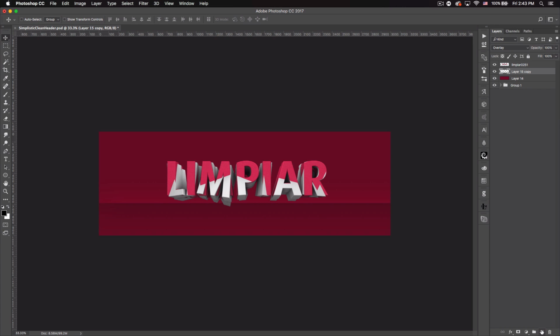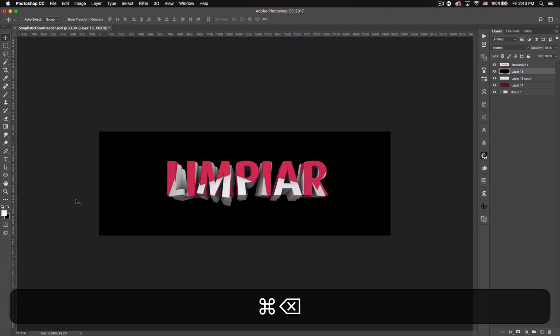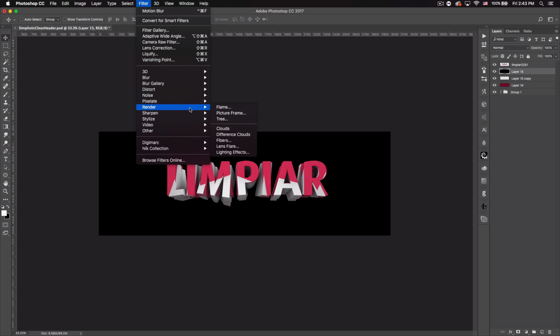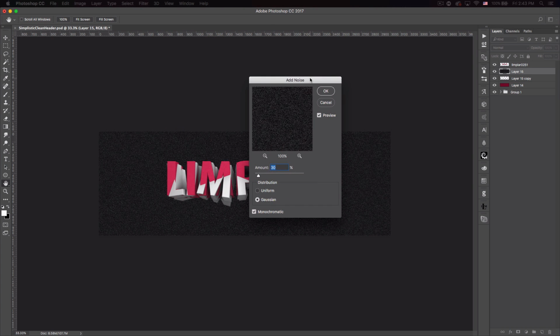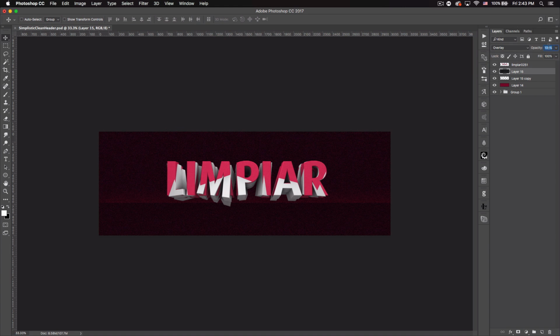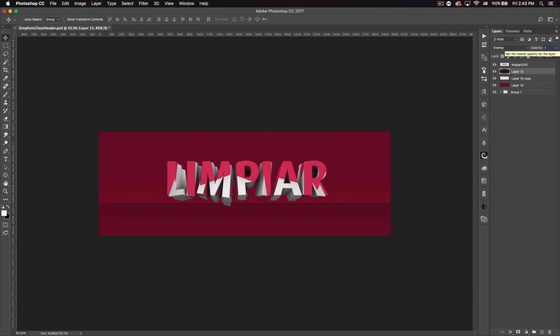Next thing we want to do is create a new layer. Make sure you have black as the background color, and press Command Delete to fill it in. And then we want to go to Filter, Noise, Add Noise, sorry. And you want to have the amount at 30%, Gaussian, and yeah, about this works. And you want to set that to overlay and about 10 or 15%. I think I'm going to go about 15.